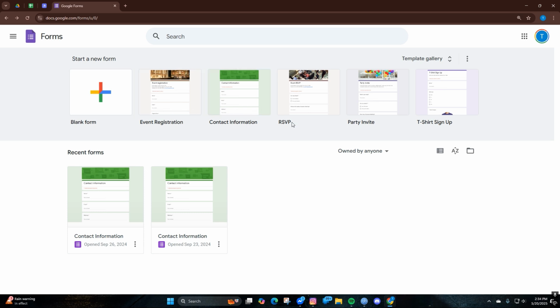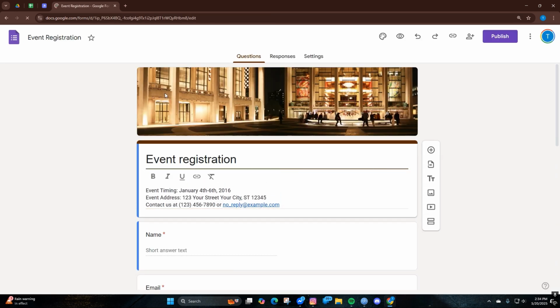Here we can see different kinds of templates of Google Forms. So we are going to select event registration. It is going to open a form about registration of a certain event. So let me show you how to actually edit everything over here.